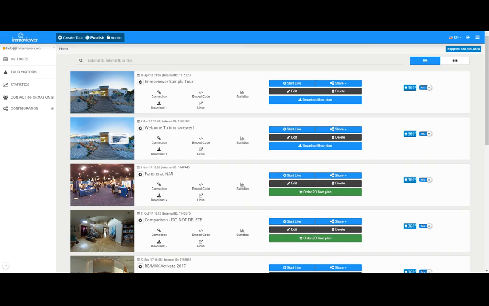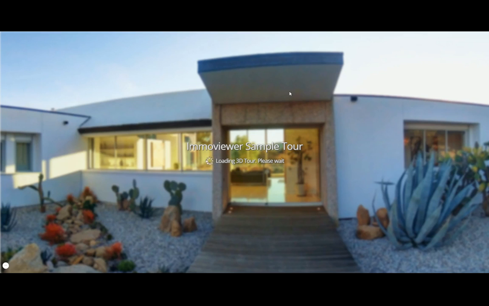First, you have to look for the tour that contains the room you wish to edit. In this case, we're making changes to the first tour we have on our dashboard. So we click on Edit here, and this will load up the editor.